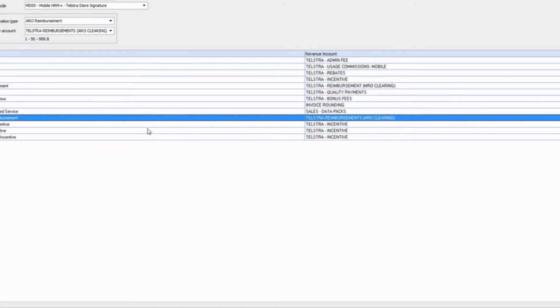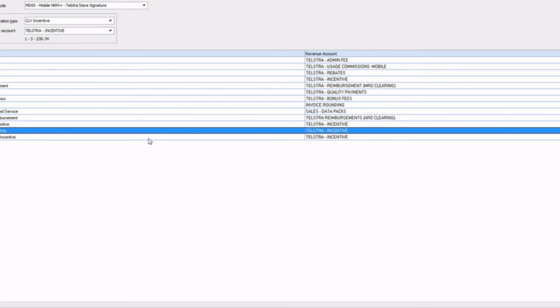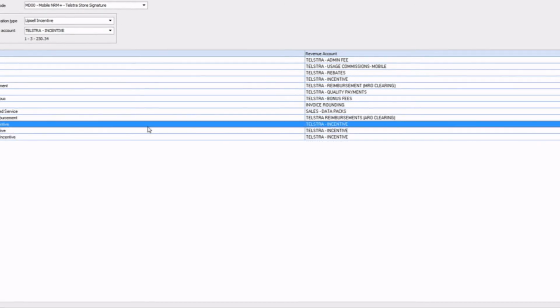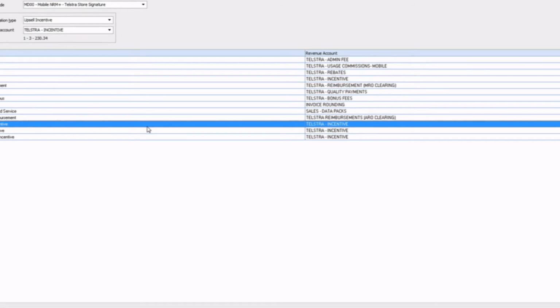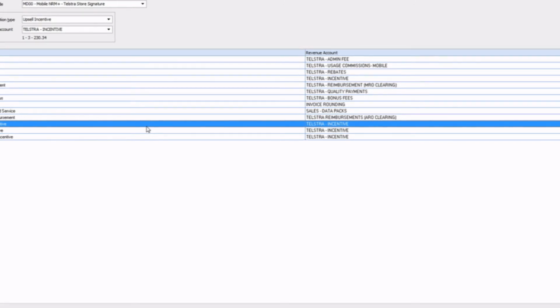In regards to the upsell incentive, the CLV incentive and the promotion incentive, now again, if you would like to, you can break them up into their own unique revenue accounts. Keep in mind though as well, if you do have multiple incentive revenue accounts, it can make your profit and loss quite busy, and again, most accountants do consolidate them at end of fin year anyway. What we recommend you do is use the Telstra incentive account and map them all back to the system from there. Okay?